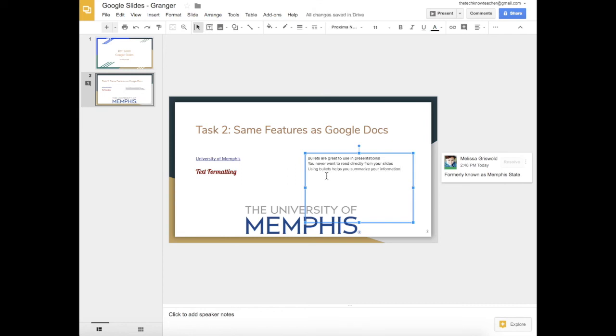Bullets are a great thing to use in presentations because it helps you summarize your text and you don't ever want to read straight from the slide. This would be boring for your audience. So it's always really important that you have short summary text on your slide instead of long paragraphs or sentences.